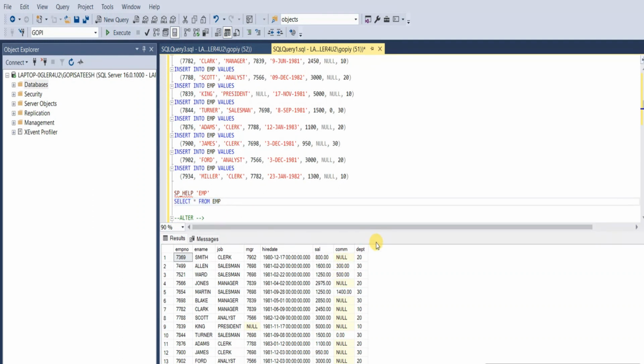Unexpectedly, the phone number column does not exist in the table, but we need to store the phone numbers in the employee table. So I'm going to use the alter add command. What is the syntax of the alter add command? Alter table name, add column name. What is the column name? Phone number. Data type is integer, right?